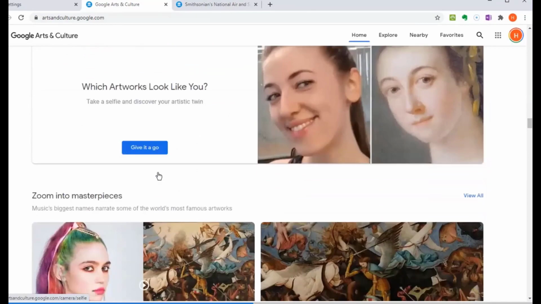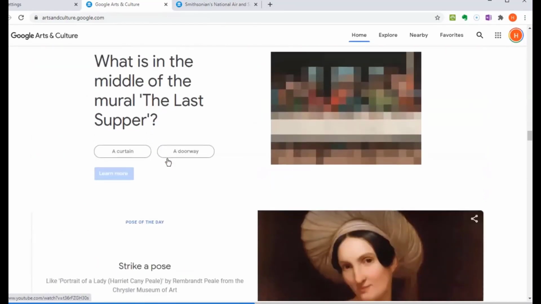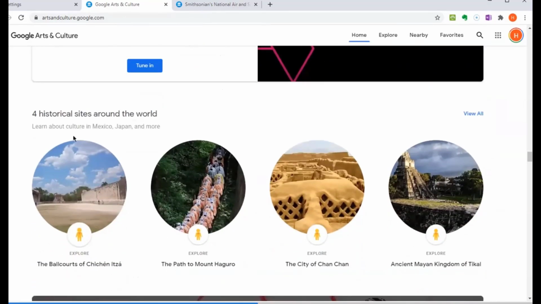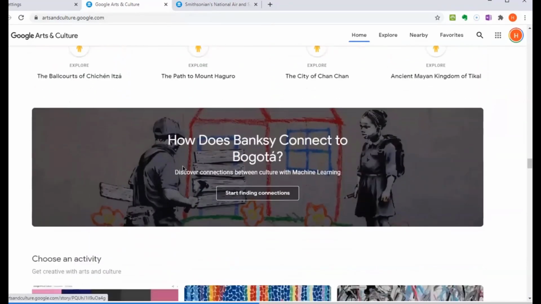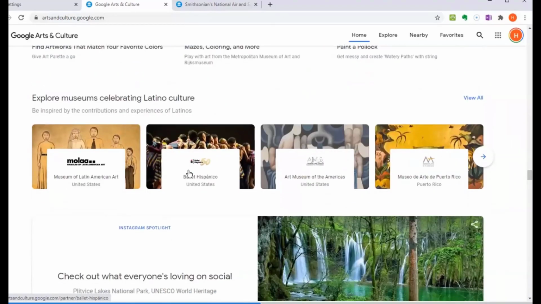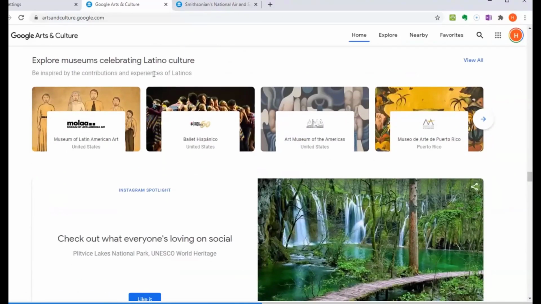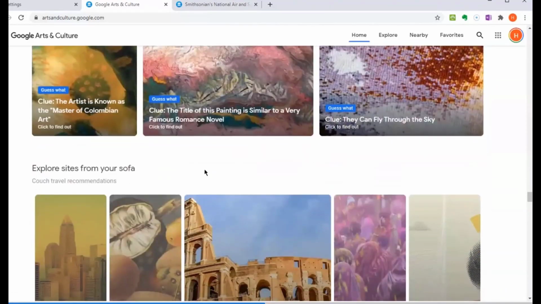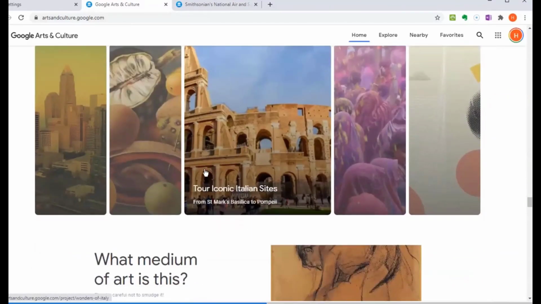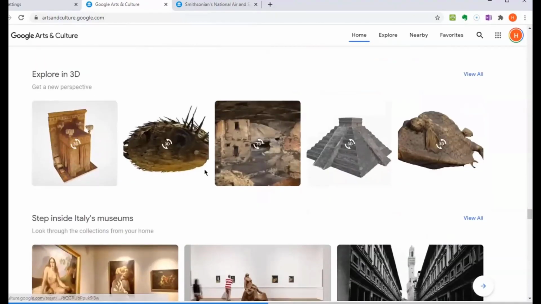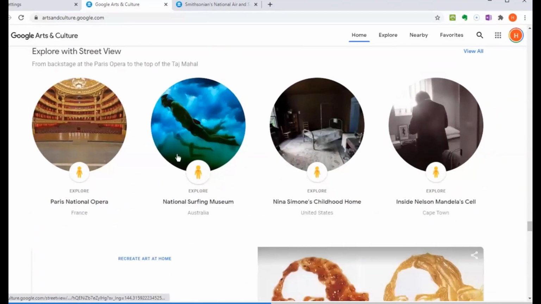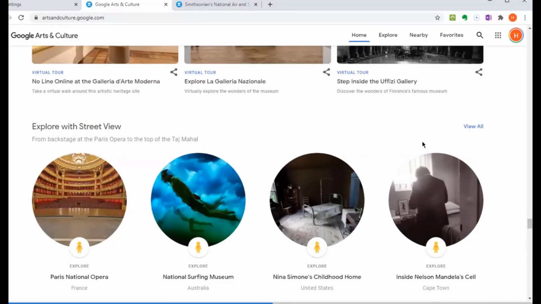But one of the things that I really like, as we come down here, is some historical sites around the world. But let's come down to explore museums celebrating Latino culture, explore sites from your sofa, explore in 3D, step inside Italy's museums, explore with Street View. And you can then view all.